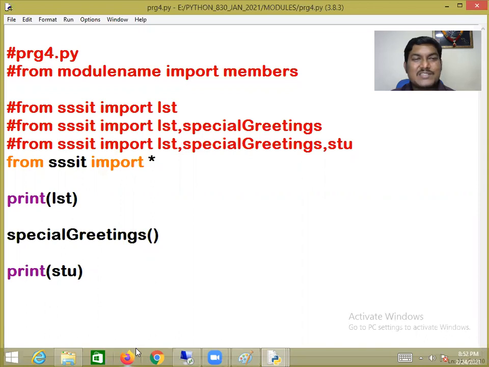You've seen the benefit of defining the module: reusability of the attributes or properties. I hope, my dear friend, you really enjoyed these modules. Is it clear? That's all.